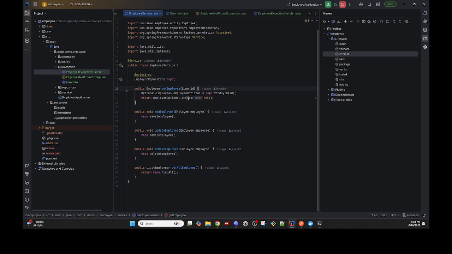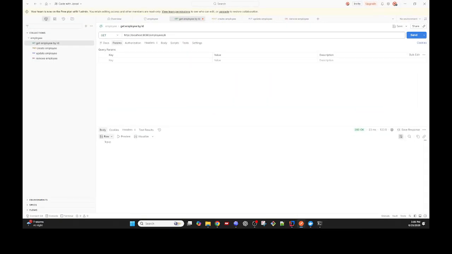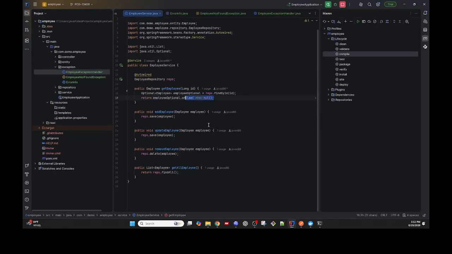If the employee doesn't exist, it returns null. That's why we are getting nothing coming back over here. So employee optional, okay. And sometimes I forget things and get reminded: we are passing a supplier here, not a blunt error message. So now this should work.